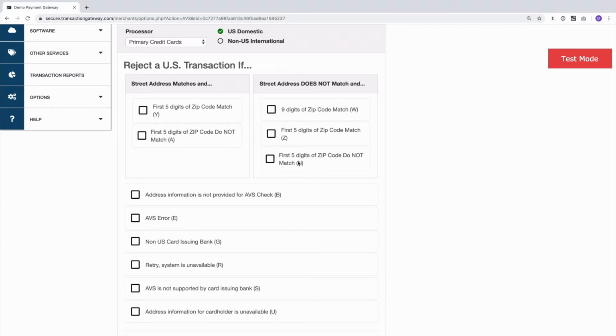Everything shown here is a blacklist, so if you check a box, say AVS error, and a transaction is processed and the AVS response code from the processor is AVS error, then this transaction will be blocked. Even if it was technically approved, we will reject the transaction because of this rule.